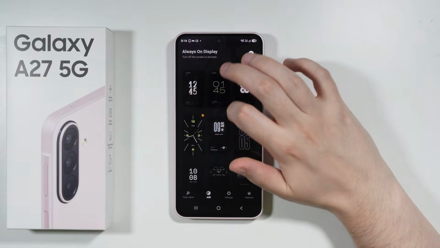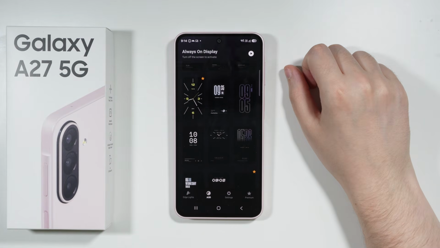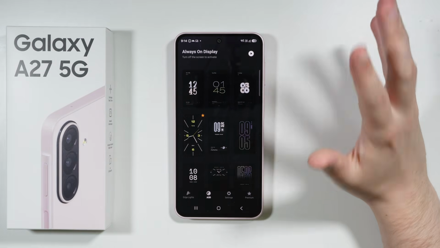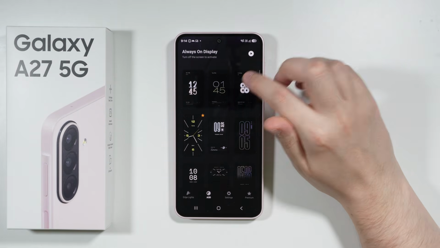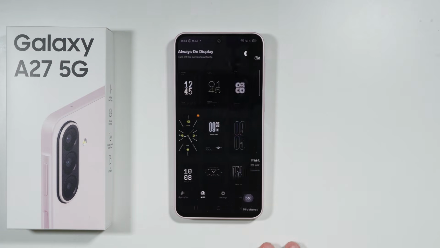And as you can see, we have many different always on display styles that we can use. As free users, unfortunately, we cannot really customize them. We can just use them as they are. But let's say I'm going to choose this one over here. Now, if you like it, you can tap on the Apply button over here, and that's all you have to do.